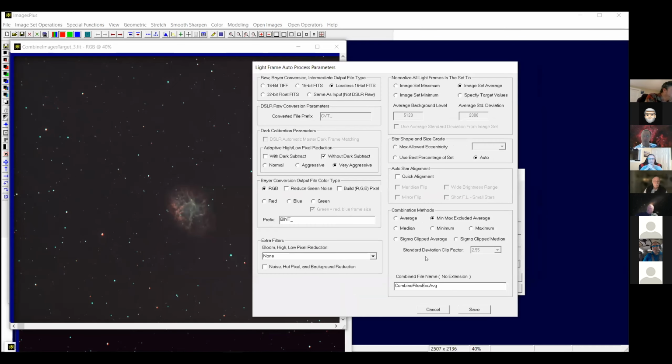Here we go. So you can see here are the combination modes you can use in the stacker with Images Plus. You can average, you can do a median, you can look at just the minimum, the maximum, the Sigma clipped average. That will let you set a standard deviation and anything outside that would be thrown away. You can set a Sigma clipped median. And the one I typically use is min-max excluded average. I only use Sigma clipped average when min-max doesn't take it out.